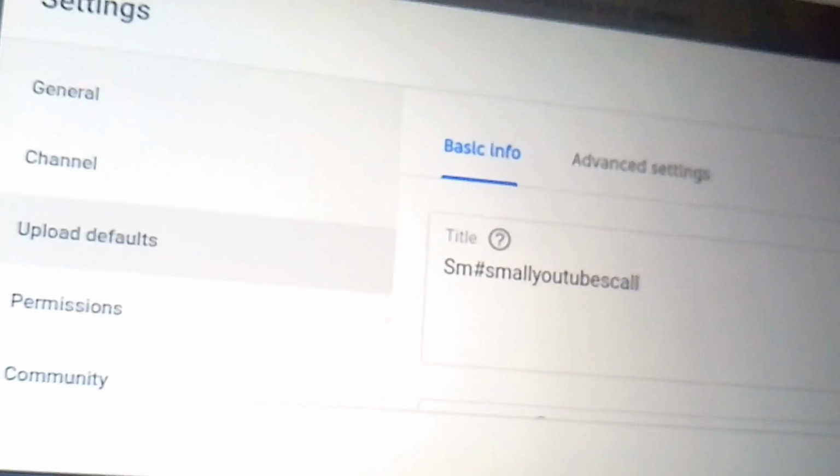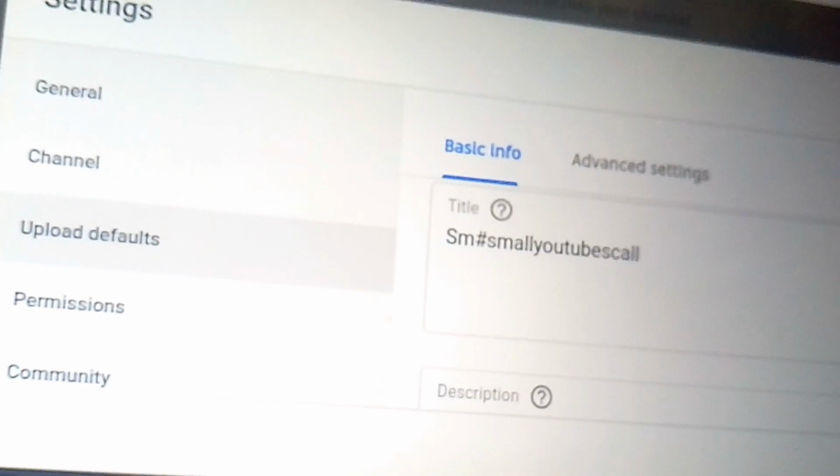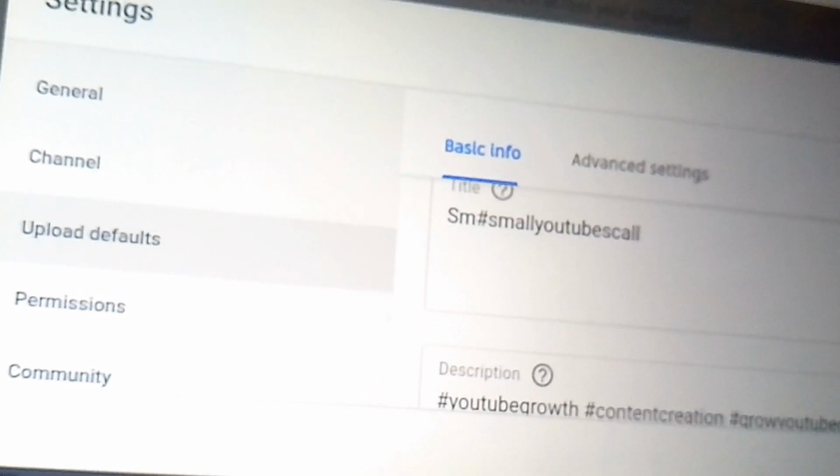And another one is, let's go to upload defaults. Upload defaults really help you, because you won't be typing whenever you want to put any content there, or whenever you make a new video. You are going to find it right here, you can see where my cursor is. The basic info is the title, so you put your title there. Whenever you want to change the title, you just go there and adjust it.